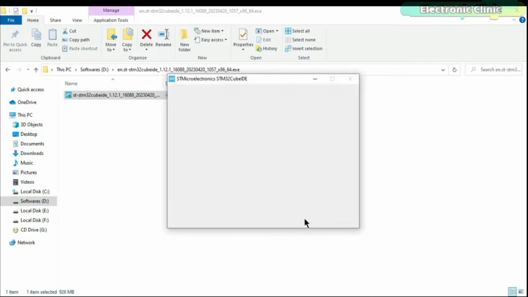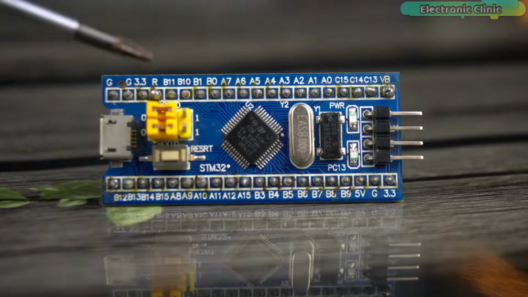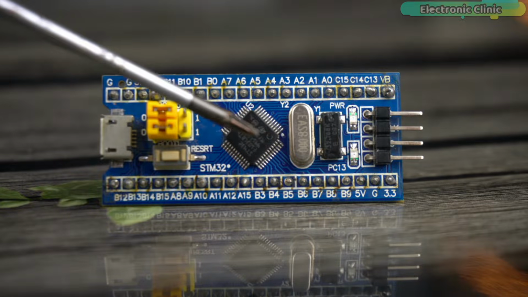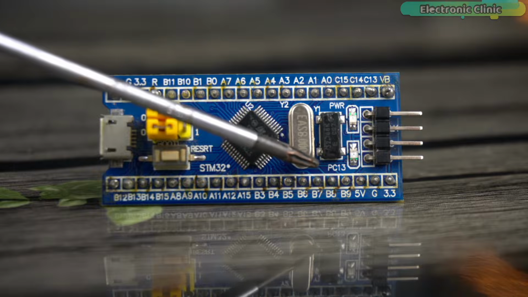The STM32 CubeIDE has been installed. You will see the STM32 CubeIDE shortcut on the desktop. In this first example, we are going to control the STM32 onboard LED, which is connected to PC13 pin.